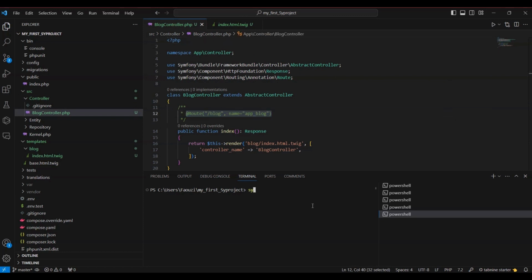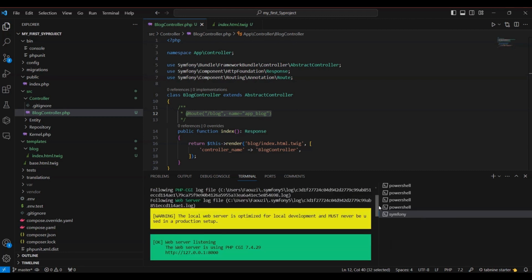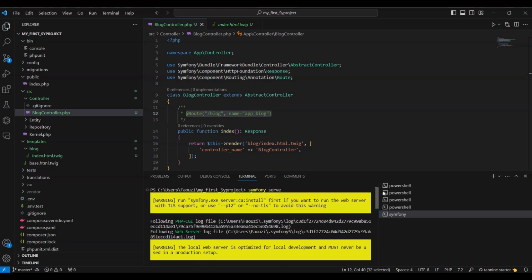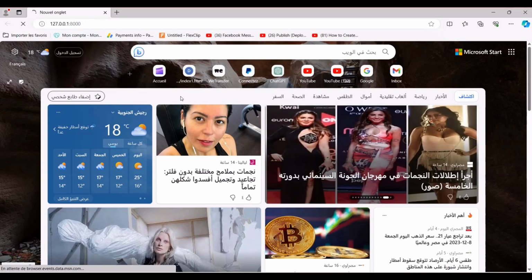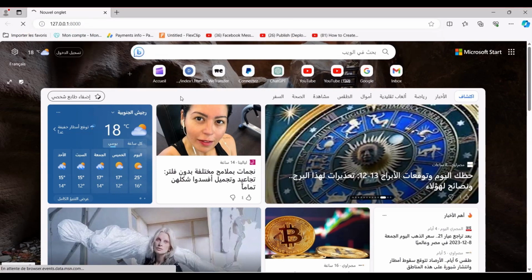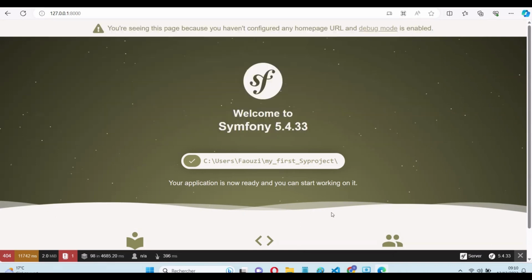Now we can run our Symfony application locally through the command symfony serve. As shown, you see information about the server and the URL where our Symfony application is accessible locally. We can then open that URL in our web browser to interact with our Symfony application during development. Oops, this is the Symfony web page.